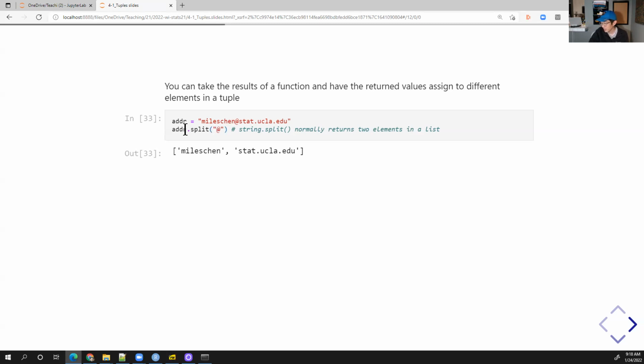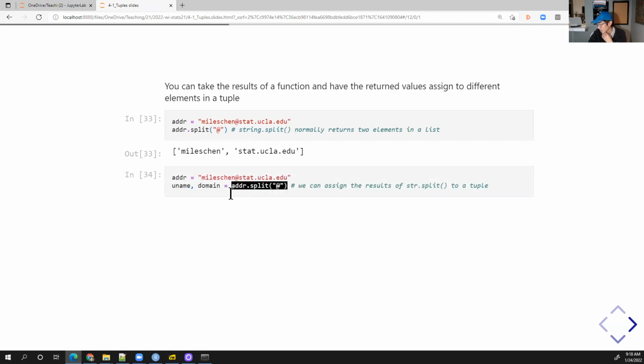So here the string is called ADDR. We're going to do ADDR.split on the @ sign, and it splits it. Normally it returns a list. What I can do is take this result, starting this entire line fresh again, and unpack the results into username and domain. And there you go. You'll see this frequently when reading other people's Python code, okay?